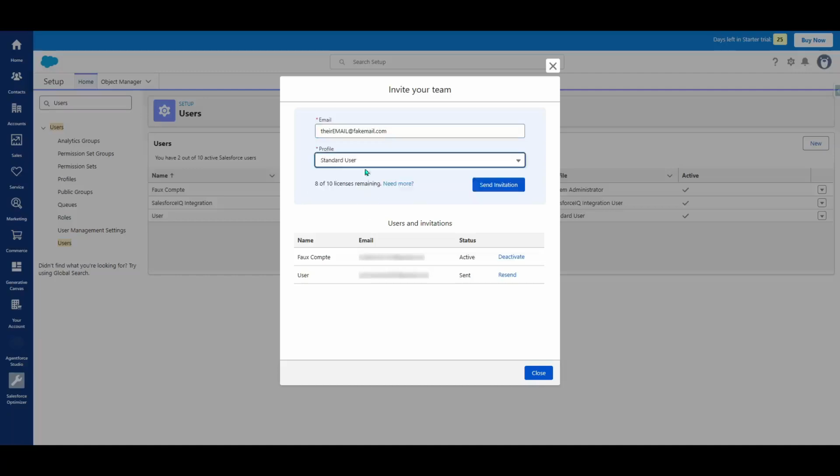Next, select a permissions profile for them. A profile defines what the user can see and do in Salesforce. Think of it as their access level. Choose the option that aligns with the responsibilities they'll have. If you're unsure, it's best to match the profile to their role and keep access appropriate to their needs.